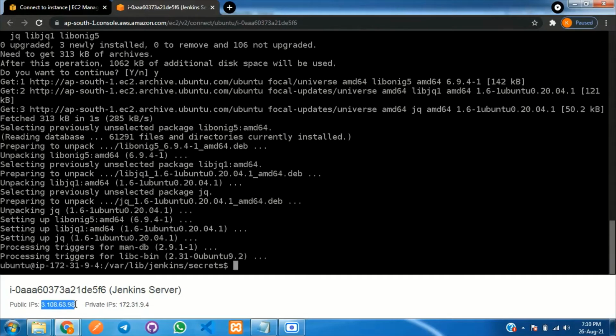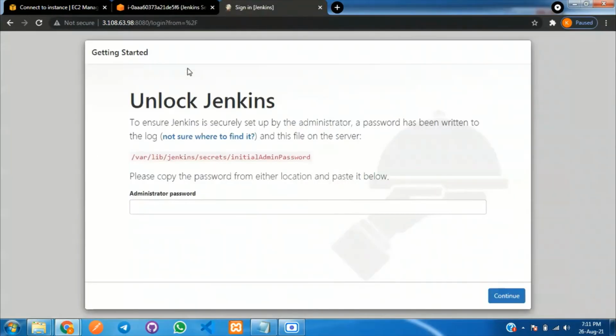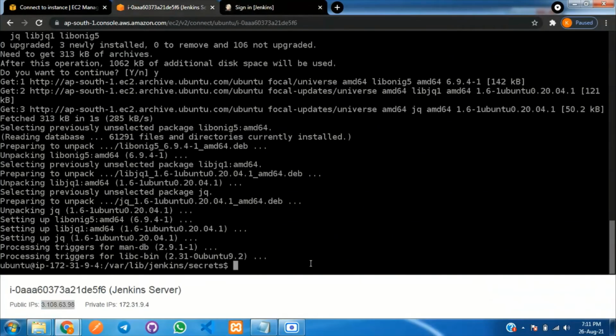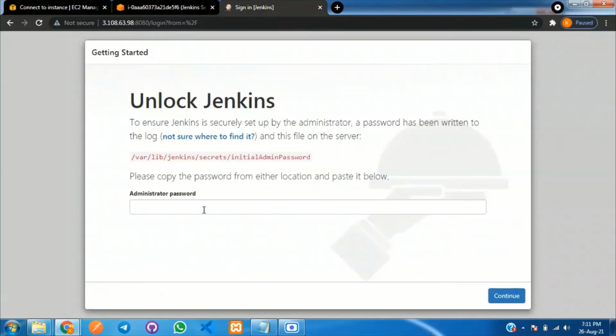Now let's copy our public IP. Our Jenkins always runs on port 8080. Let's enter that. Now our Jenkins server is running. We need to unlock this Jenkins. Under this path we have our initial admin password, so let's review that. Here we have our initial admin password. Let's copy this and paste it here.